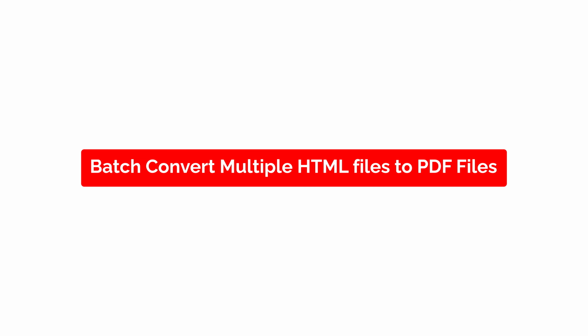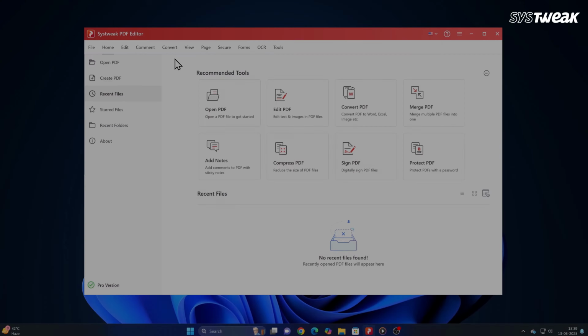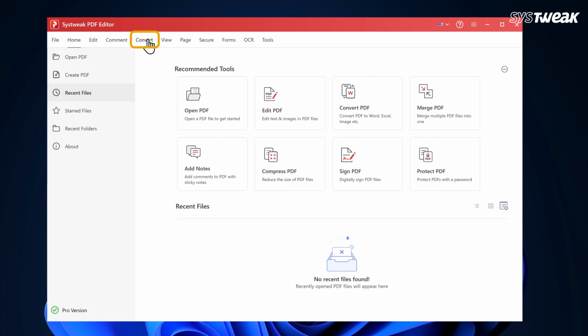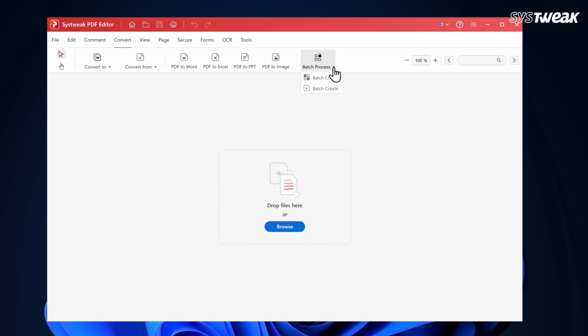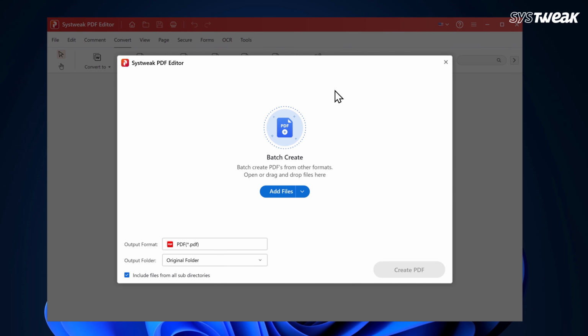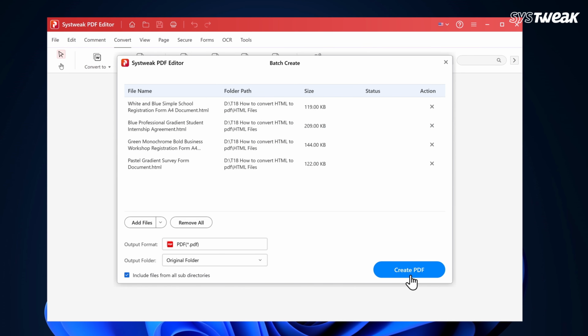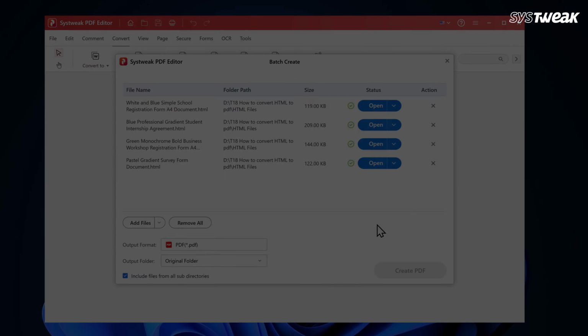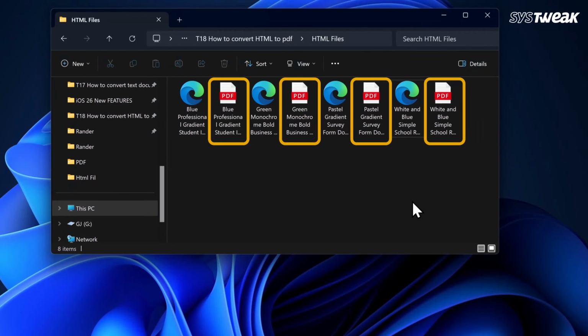If you want to convert multiple HTML files to PDF, here's how you can do it. Click on Convert, then click Batch Process and choose Batch Create. Now simply drag and drop the files here. Once you're all set, click on Create PDF and Systweak PDF Editor will convert all your files in one go. And that's it. All your files are now saved as PDFs.